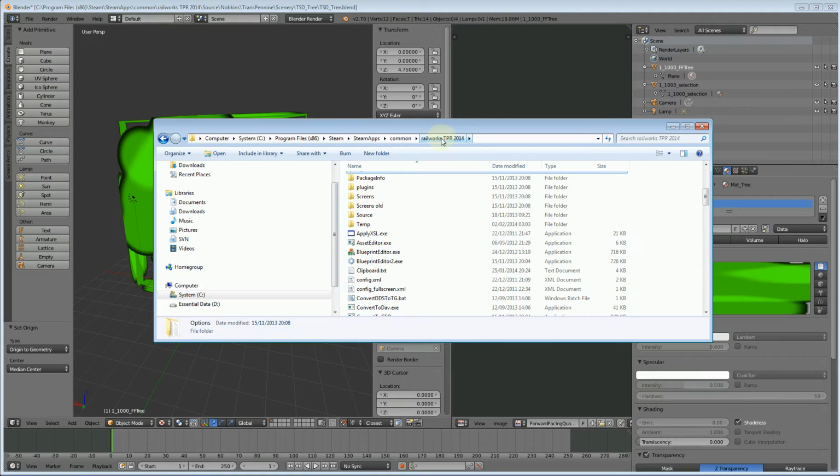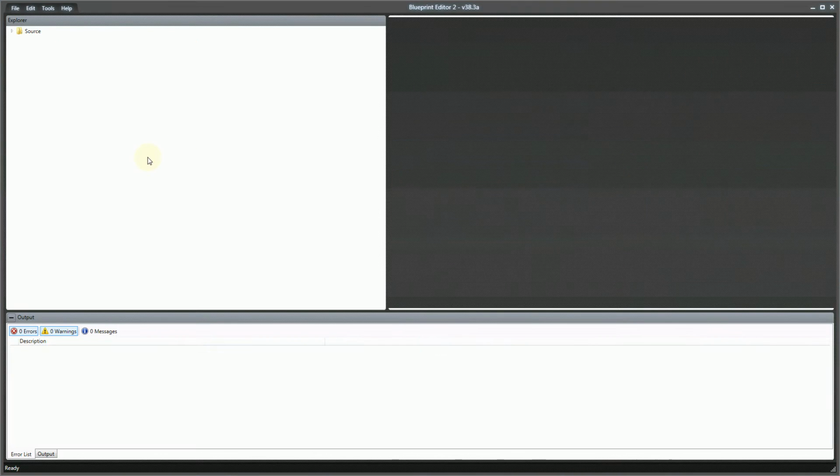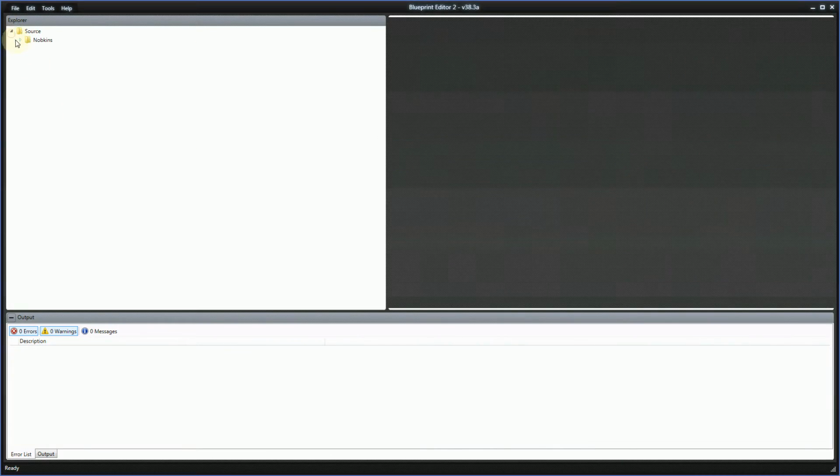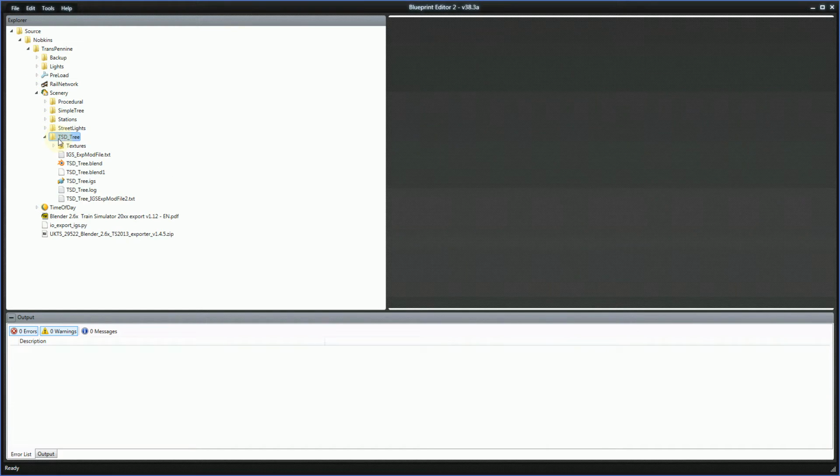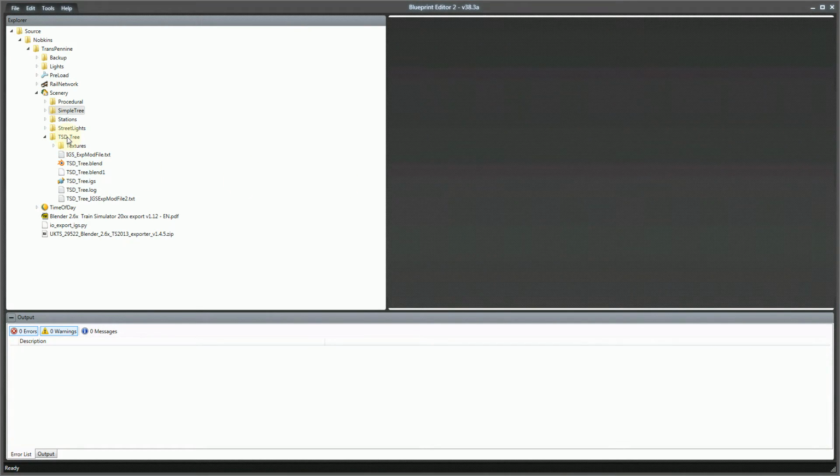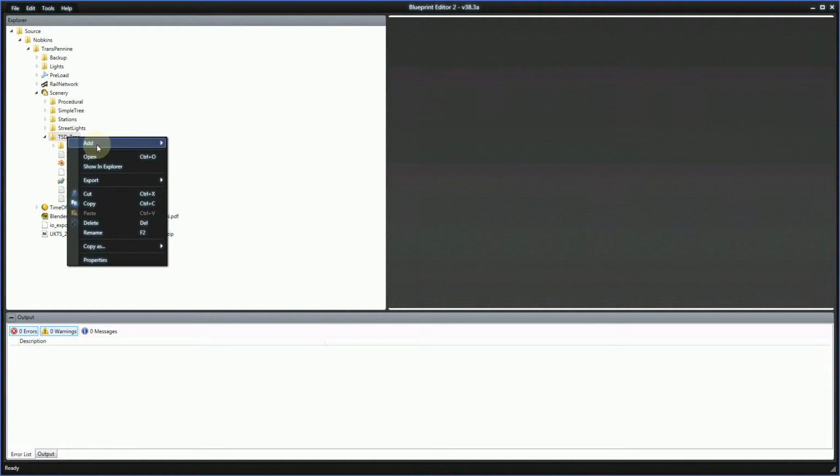So I've just gone to my RelWorks folder and I'm going to double click blueprint editor 2. So there's the blueprint editor, there's my source folder, there's my developer folder, there's TransPennine, that's my product, and there's scenery, and here's our TSD tree. So we need to create a new forward facing blueprint. So right click the TSD tree folder and go add new item.